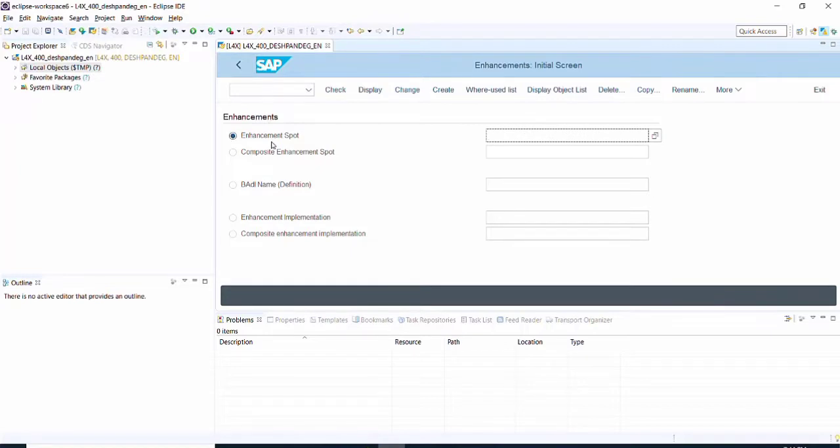So here you are in the enhancement spot now and you need to give a new Z name to the enhancement spot, and you are going to create this enhancement spot. So I am going to give a name ENHT_spot_demo. So this is the name I have given. The next step is I am going to click on create. So here is a create button.